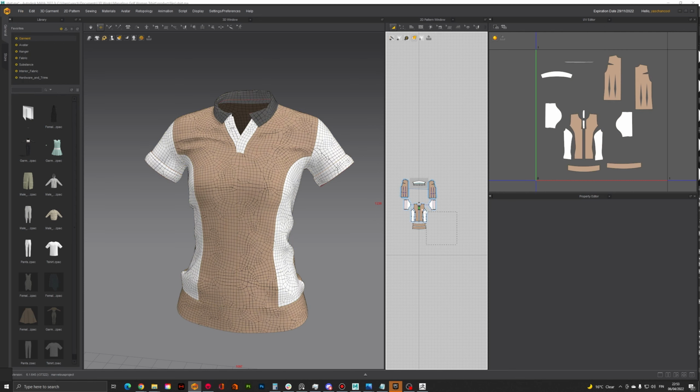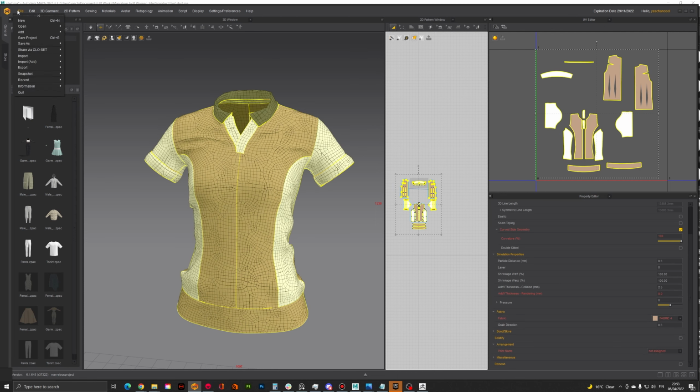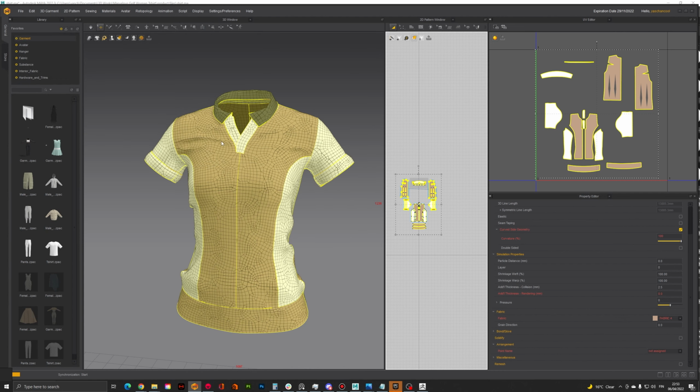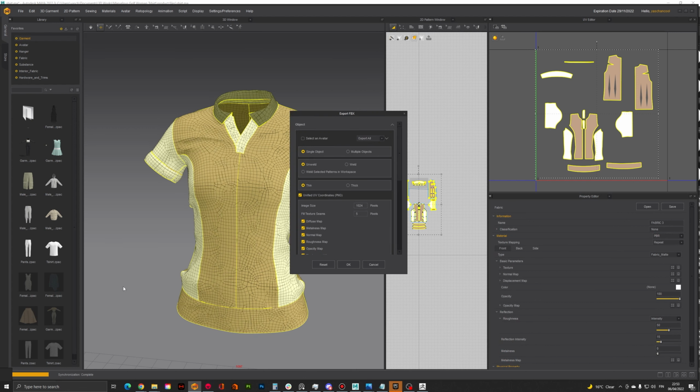select all. So I'm gonna go here, select all the patterns, go to File, Export, and then I'm doing FBX. I found the FBX to be better than OBJ in some cases. It seems to give us more options. So let's see. It's just gonna do the synchronization here.